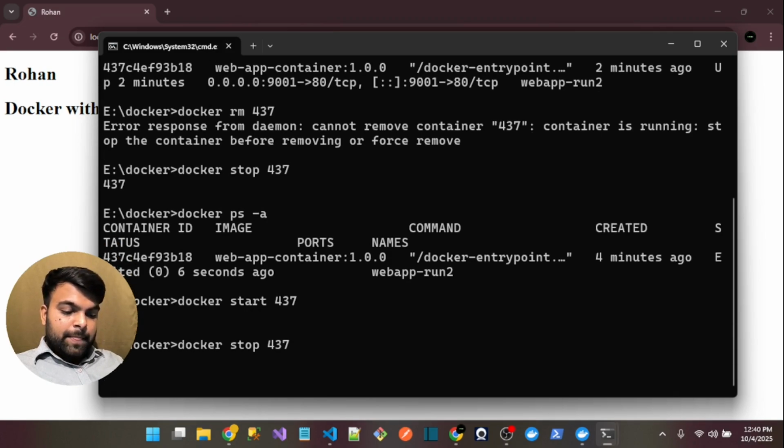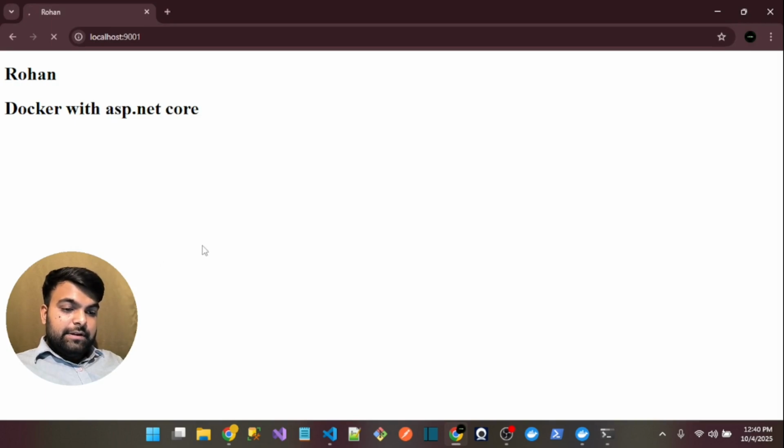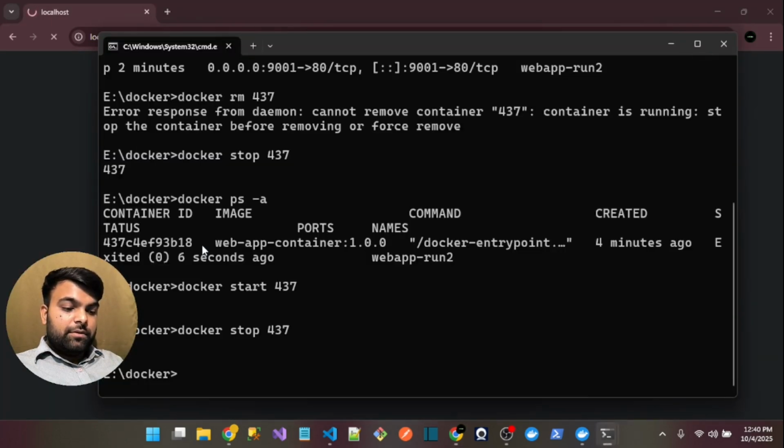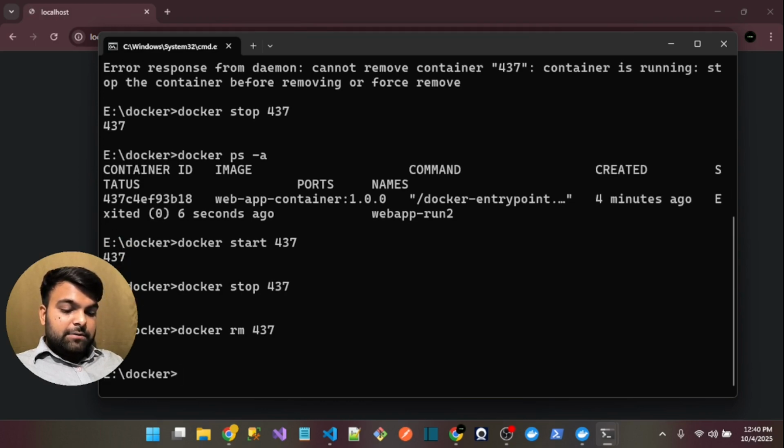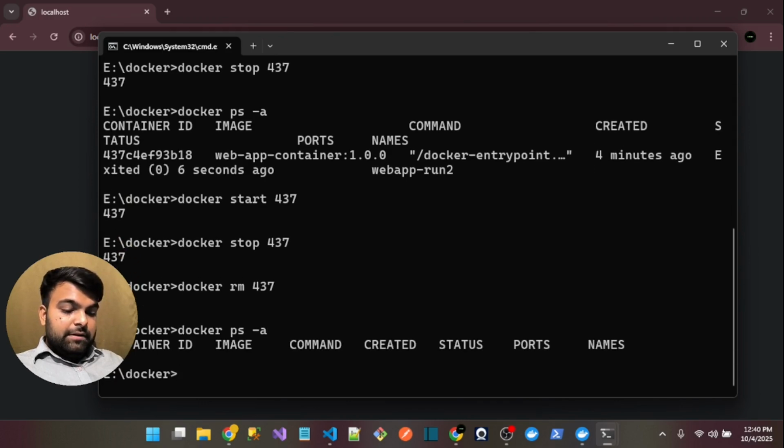So let's see, is this page working or not? Okay, so it is not working. After this we will run docker rm and the container ID 437. Just press enter, and you will see that we got empty results. So in this way we can remove the containers, we can restart the container, we can stop the container. These are the things we have discussed till now.